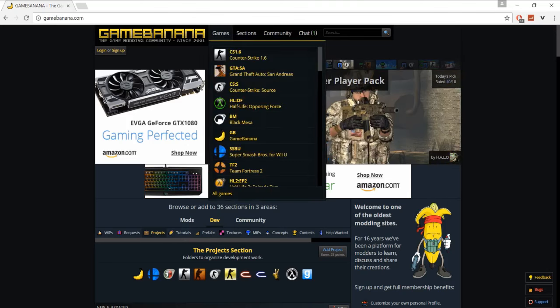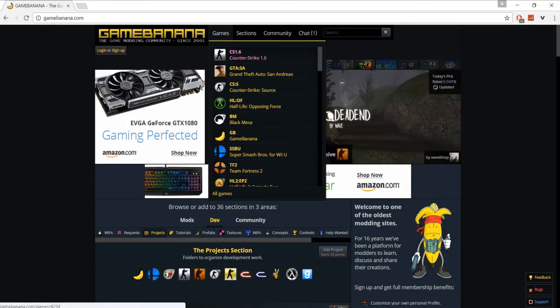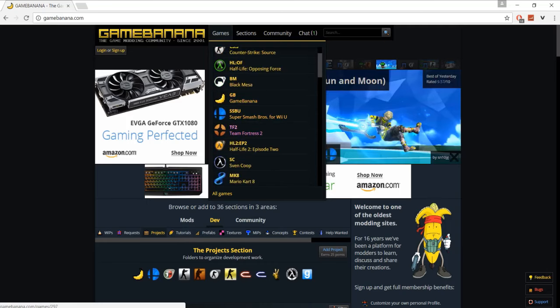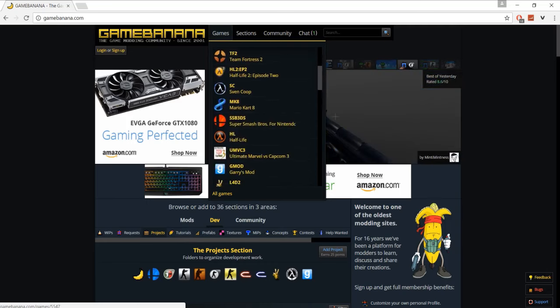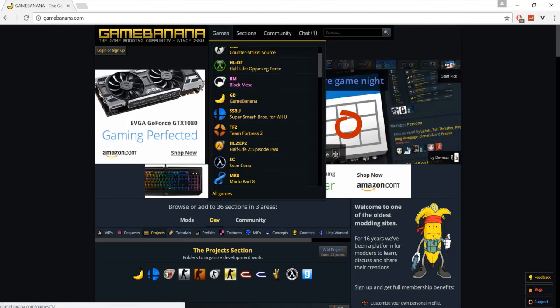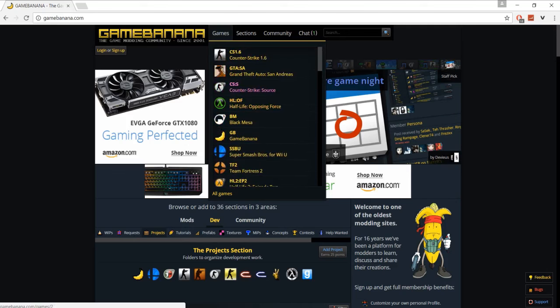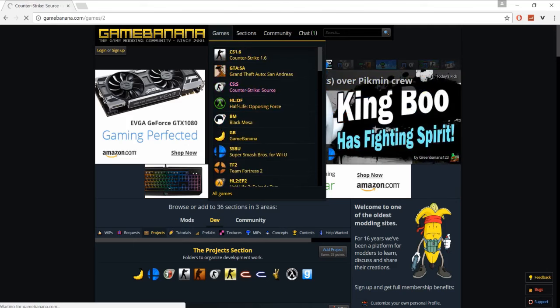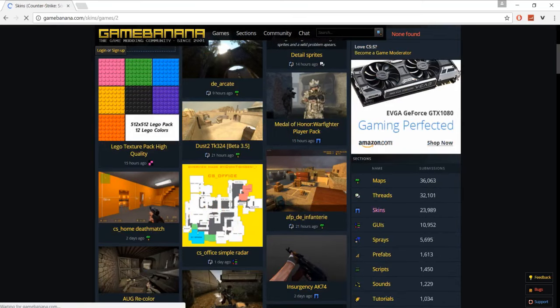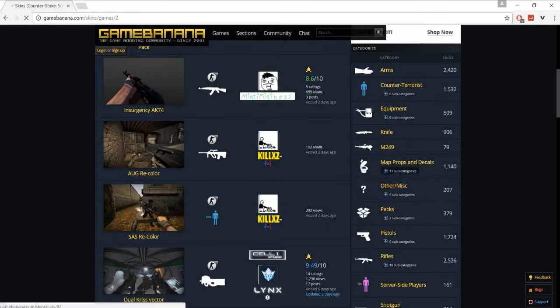But first what you want to do is go download yourself a skin. Just pick a skin from under CSGO Source or under CSGO Global Offensive. Where is it? Yeah, here. It doesn't matter, I already downloaded my skin. If you don't know how to get the skin, click on CS Source. This will pop up. You go to skins and then you just choose a skin that you like to install.